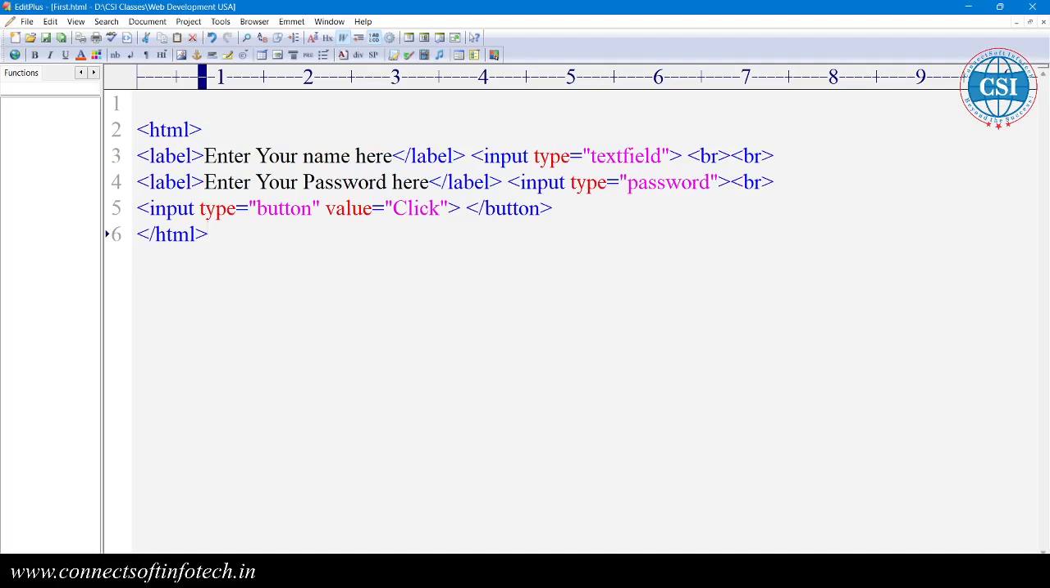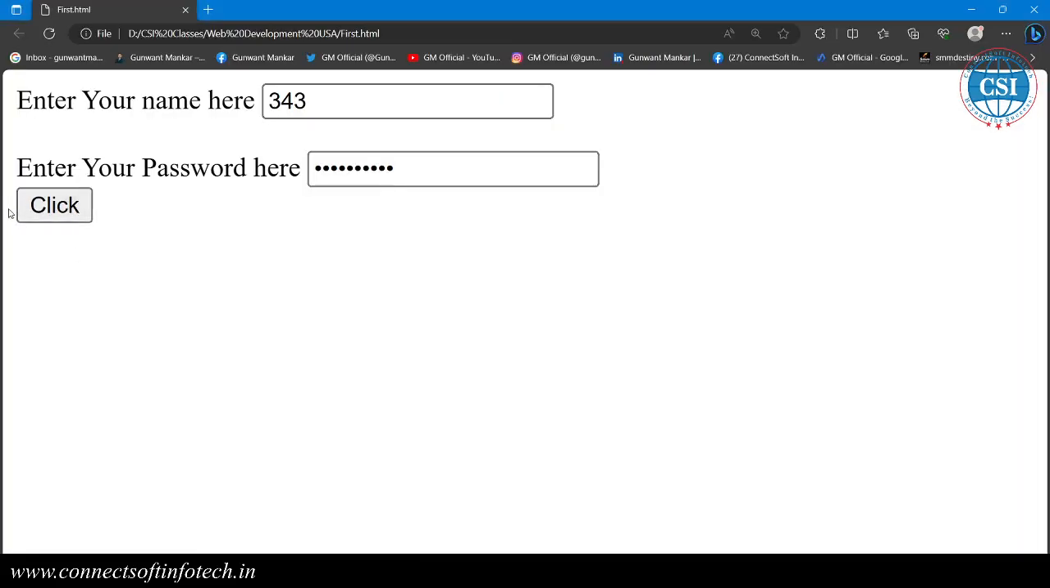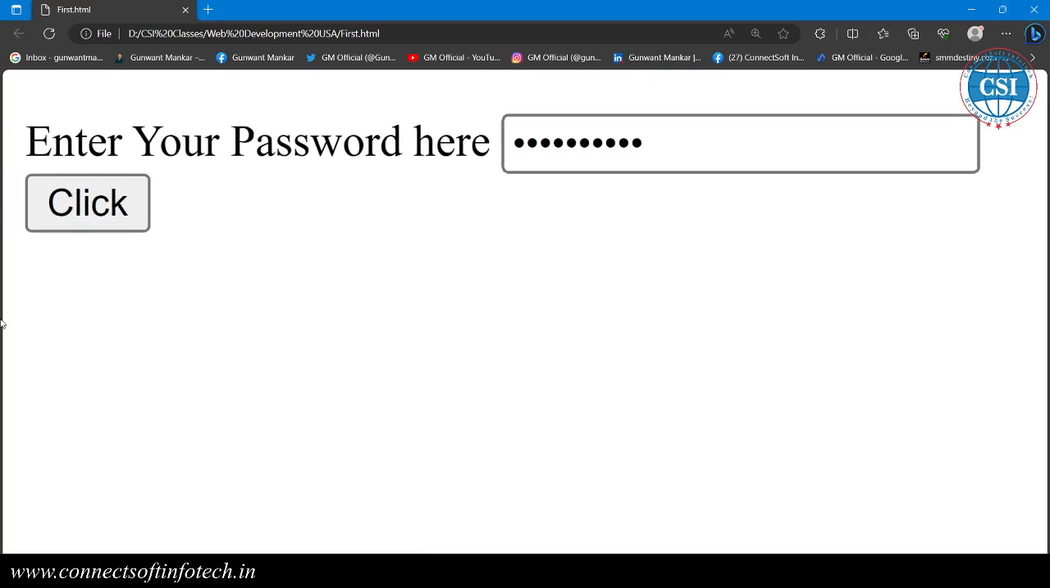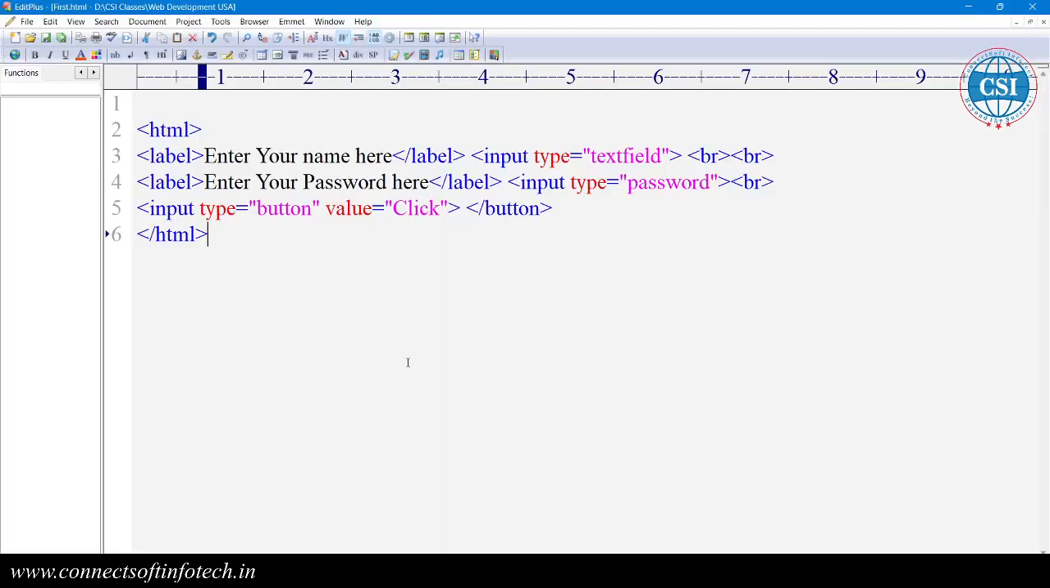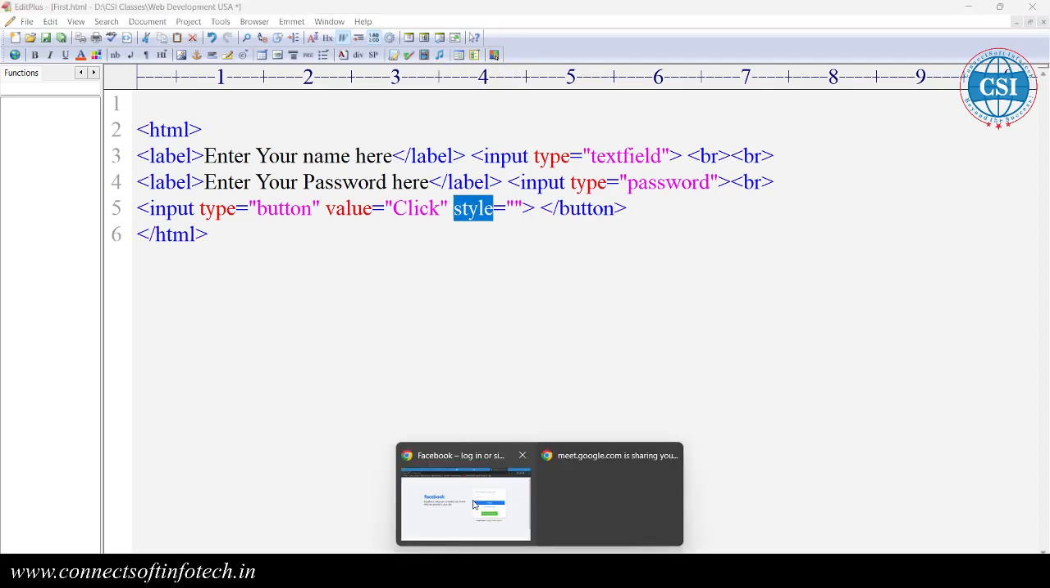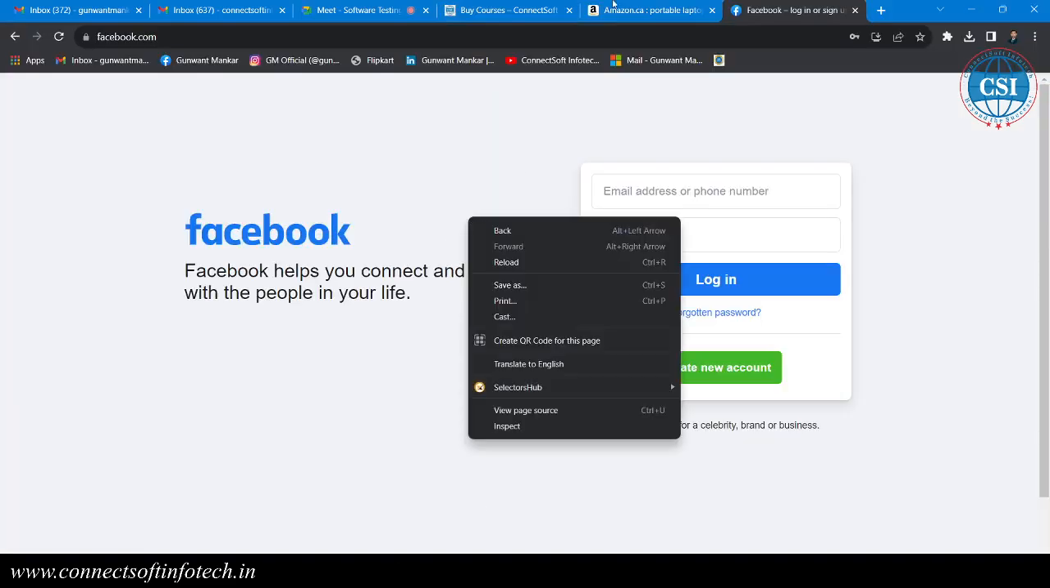Now we can see the look and feel here. By default, what is the color of this button? Gray, right? By default it is gray. If you want to customize the color of the button, then we can use CSS. So now I am writing the style sheet. Whenever there is a style word, we can say this is CSS.